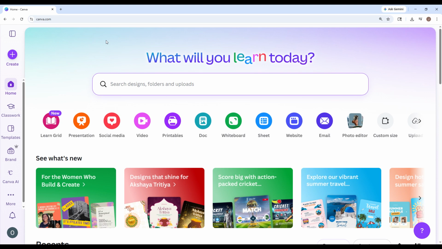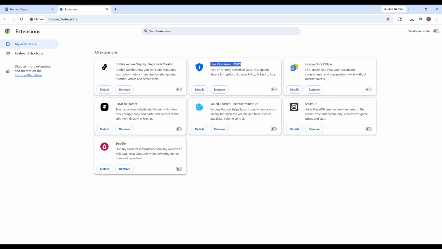Next, disable any VPN or proxy you may be using. These tools can sometimes interfere with Canva's servers and block the design from opening properly. If you have a VPN turned on, switch it off, then go back to Canva and try loading the design again. In many cases, Canva works much better without the VPN or proxy connection active.